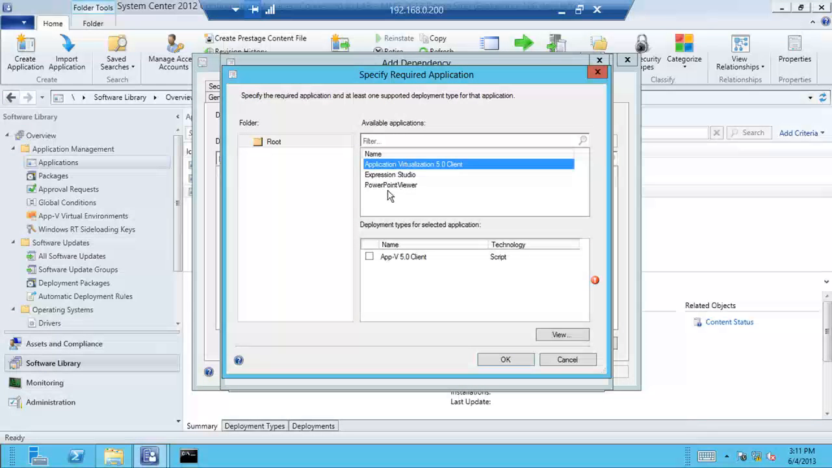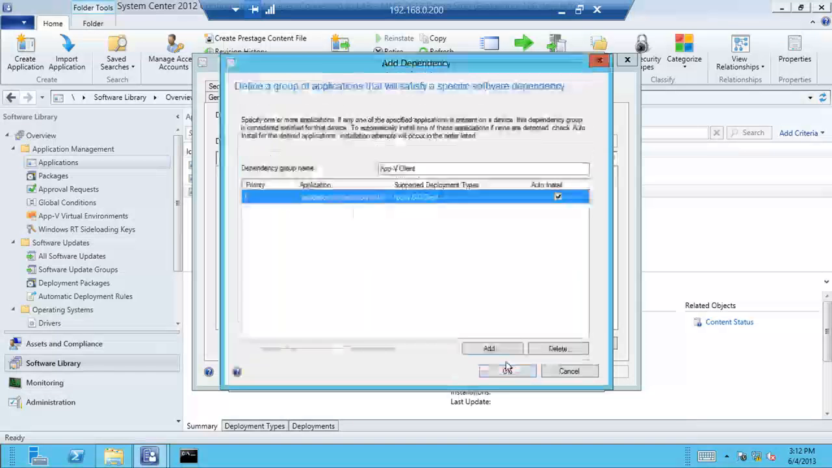Here's all the available applications I have. So if it doesn't find that, it'll actually deploy it to resolve that dependency. That's one of the automatically cool things about it. It'll try to run and say, hey, you're missing a dependency. Hold on a second. And go install that first, and then install this. You'd be surprised how many people deploy virtual applications without the App-V client.